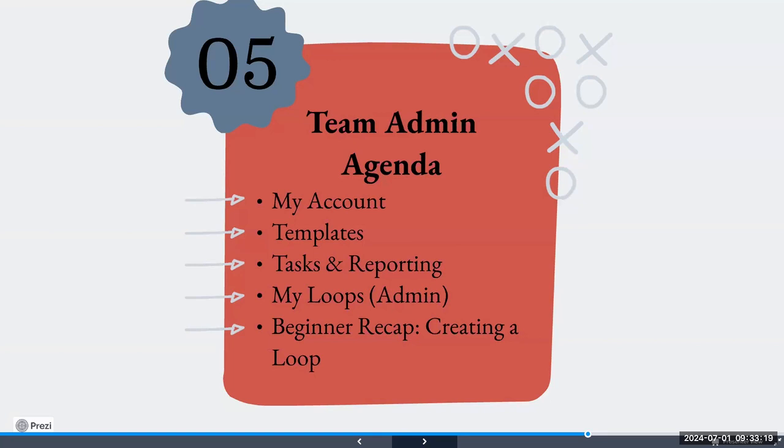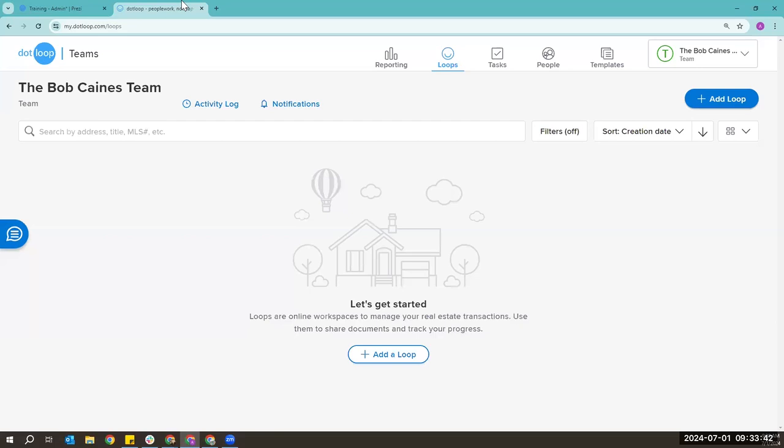For any of us that are joining this call that is brand new to Dotloop and wasn't able to attend those trainings last week, I'll be saying the word loop a lot today. And a loop is just a transaction within Dotloop. So it's all of the related people, documents, and details for a transaction. But I'm going to go ahead and pull up Dotloop now.